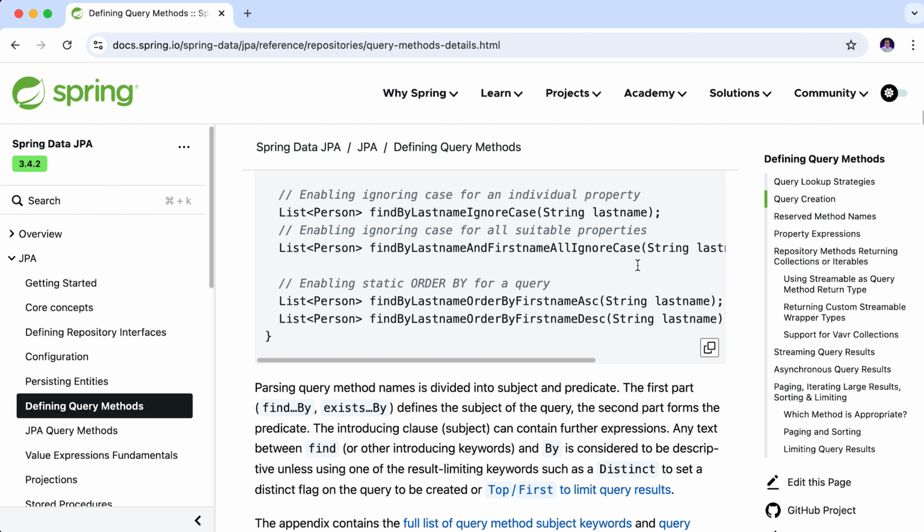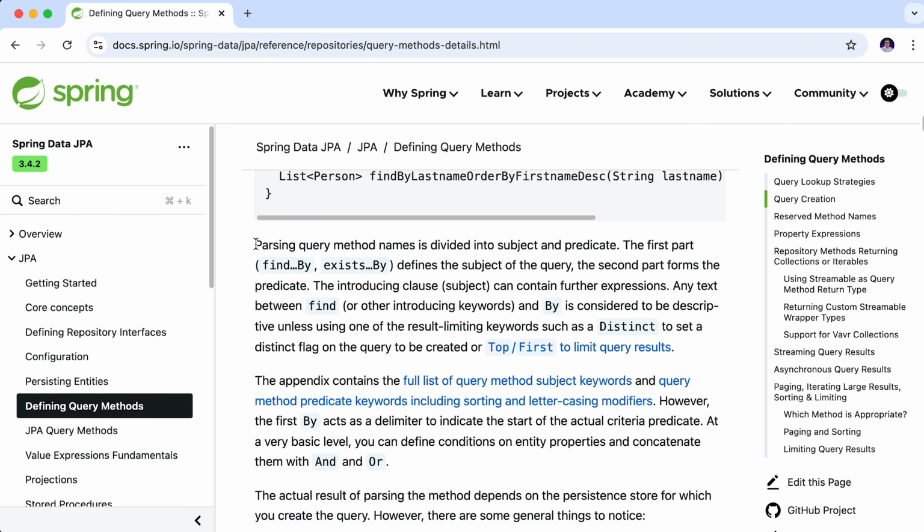Now, below that, we'll find another important part of the documentation. It says, parsing query method names is divided into subject and predicate. The first part, find...by, exists...by, defines the subject of the query. The second part forms the predicate. Let me simplify this for you. When you define a query method in Spring Data JPA, their names are broken into two parts. The first part is the subject, that is, the introducing clause like findBy, existsBy, or countBy.